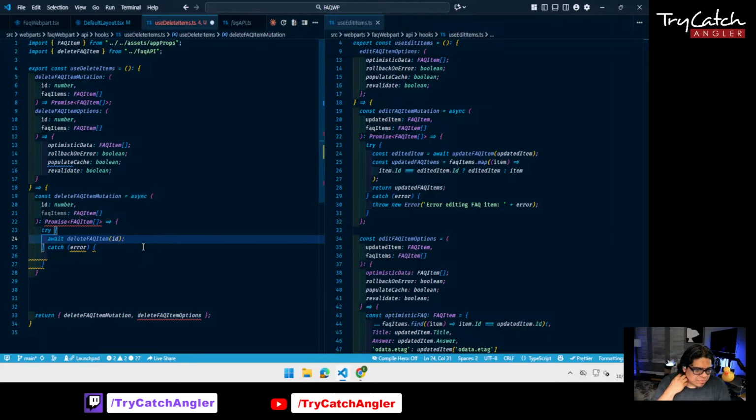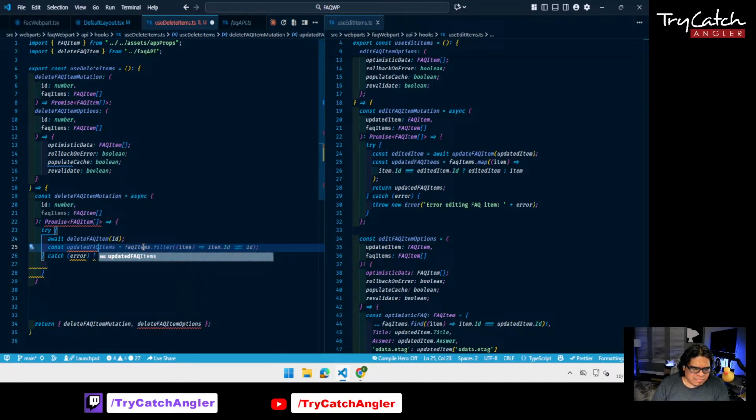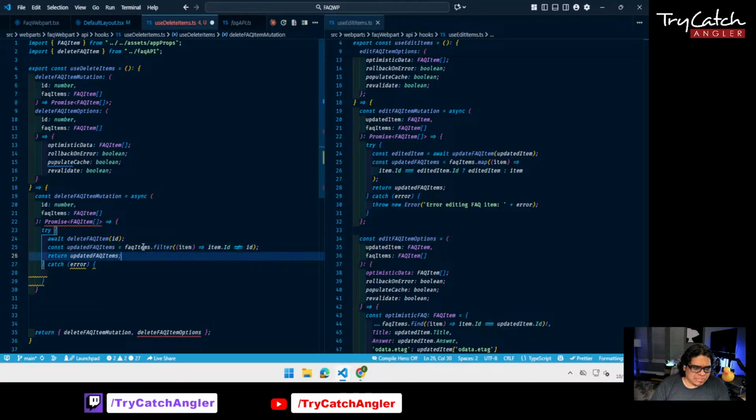And if it goes through, then we basically have to create our updated array. So our updatedFAQItems is going to go through the items, and it's going to remove the item where the ID is not. Remember, I was talking about that revolving door. When you come to a building, you have a revolving door. So every time that revolving door checks, it's going to say, okay, are you this ID? Nope, proceed. Are you this ID? Nope, proceed. The moment that it hits that ID, it says, you're not allowed.